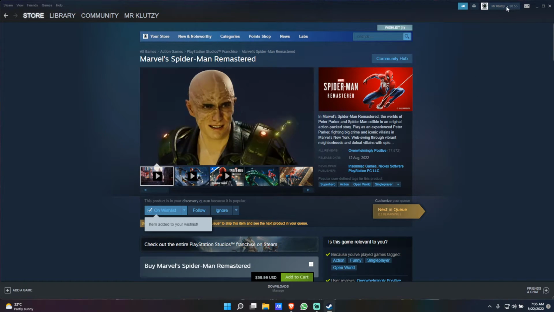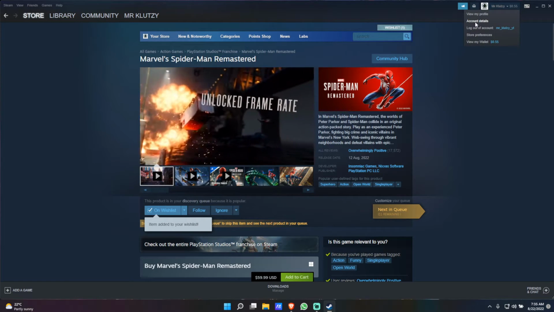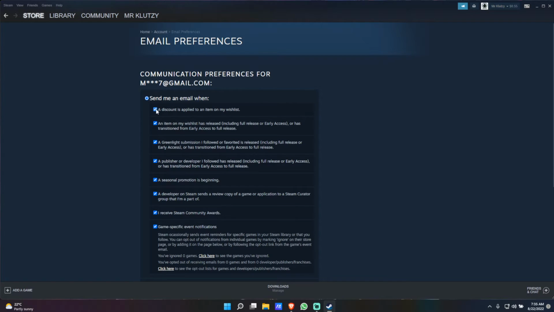In order to make sure that it gives you the notification, you're gonna go up here and click on account settings, and finally over here there is going to be manage email preferences right over here. Click on that, and once you have done that, the first thing you want to tick mark is this option right over here, which says send me an email when a discount is applied on the game. And it is as simple as that.